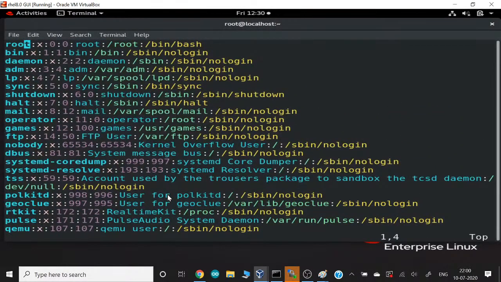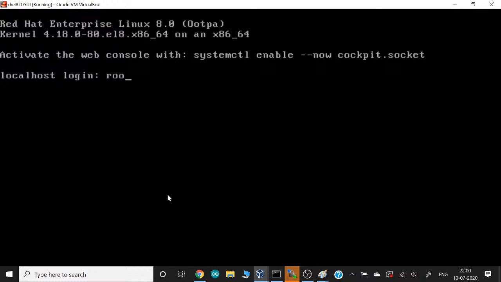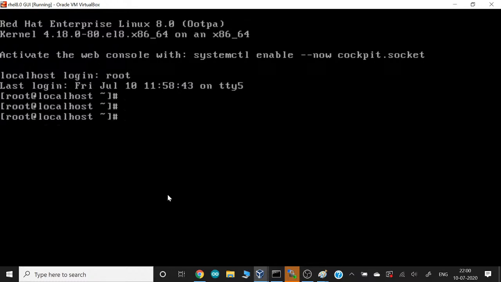Let me try one more thing with the root account also. Okay, this is a normal thing we sometimes do on a real server. When we remove the x in the root account, right now if I try to log in with the root account, yeah, it's working, right? It's working. I don't know why the other account didn't work, but yeah.